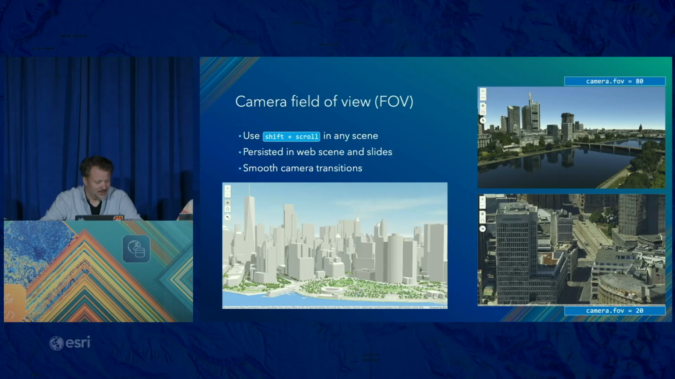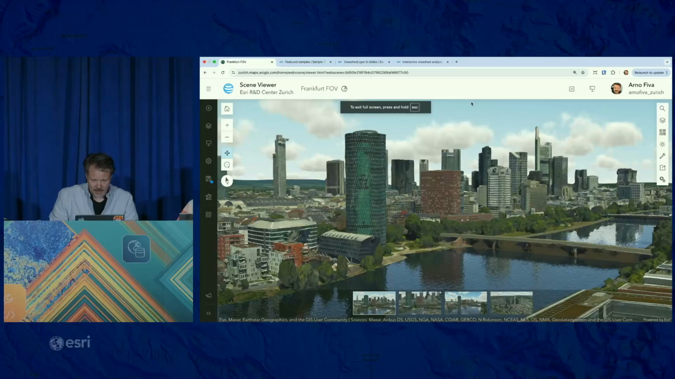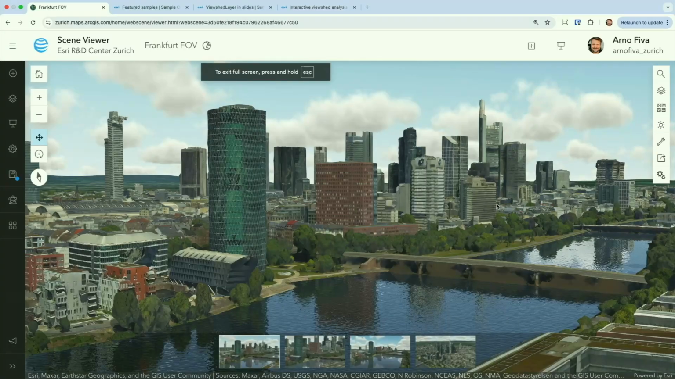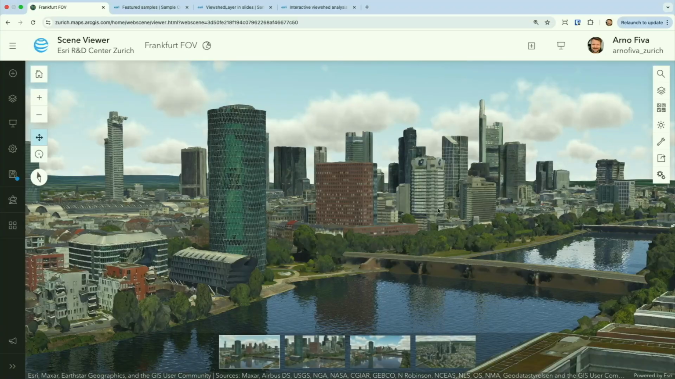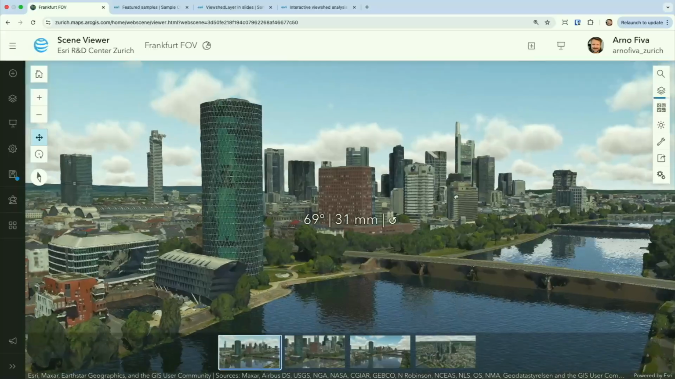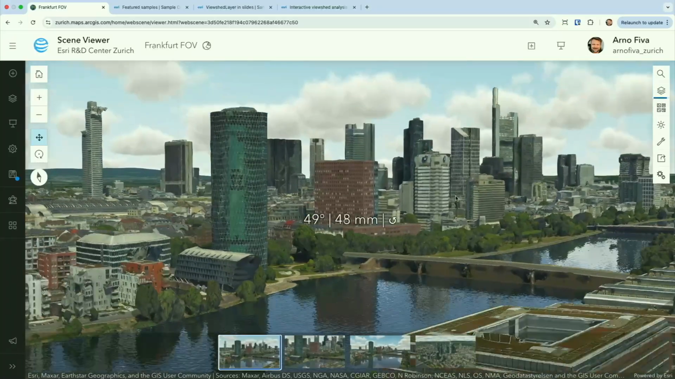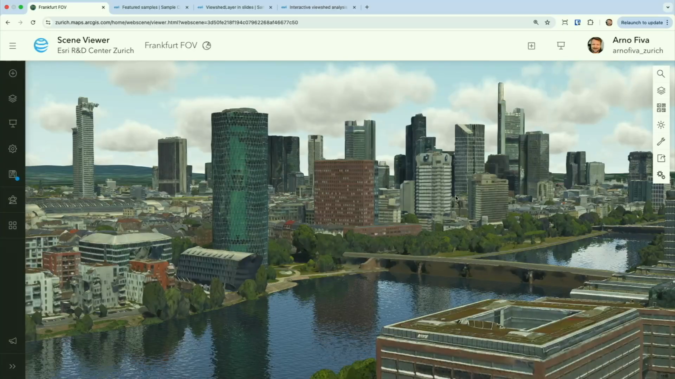This is a 3D specific feature that we released a little while ago, and it's a bit hidden, which is why I want to switch over to a quick demo. Here, this is a scene in Frankfurt showing an integrated mesh with some water reflections. One of the things you can do now in any 3D scene, so not just in Scene Viewer, but any 3D scene, is press Shift and scroll, and it will change the field of view of the camera. And this is useful, for example, when you want to provide very specific viewpoints.